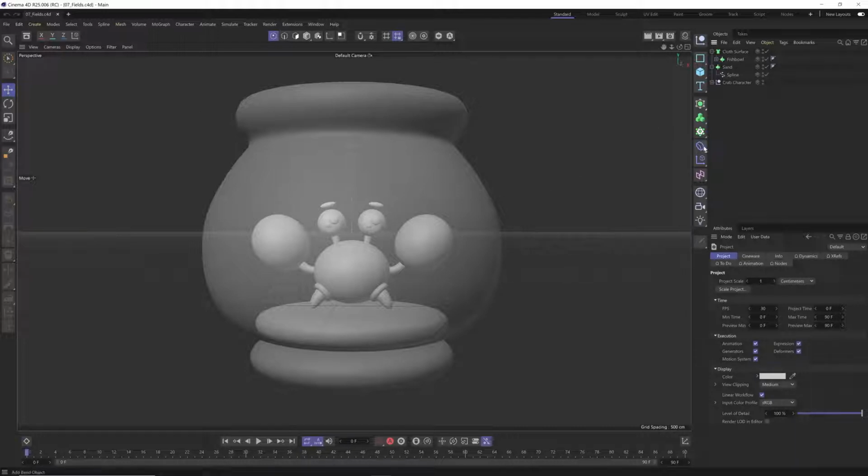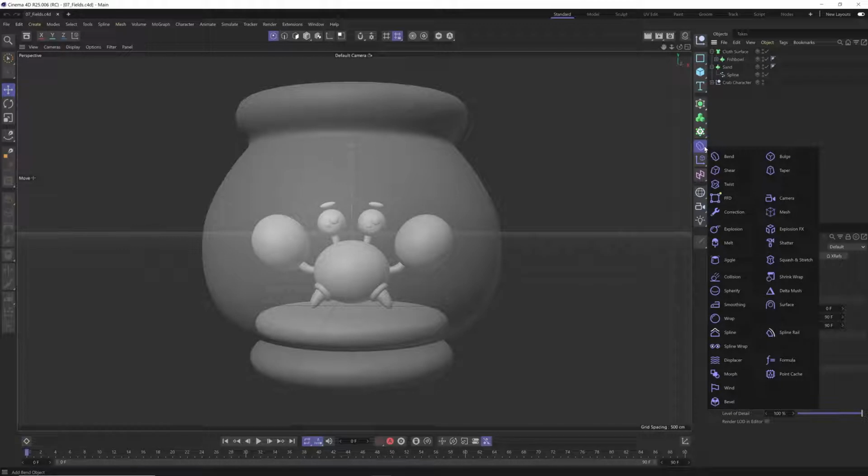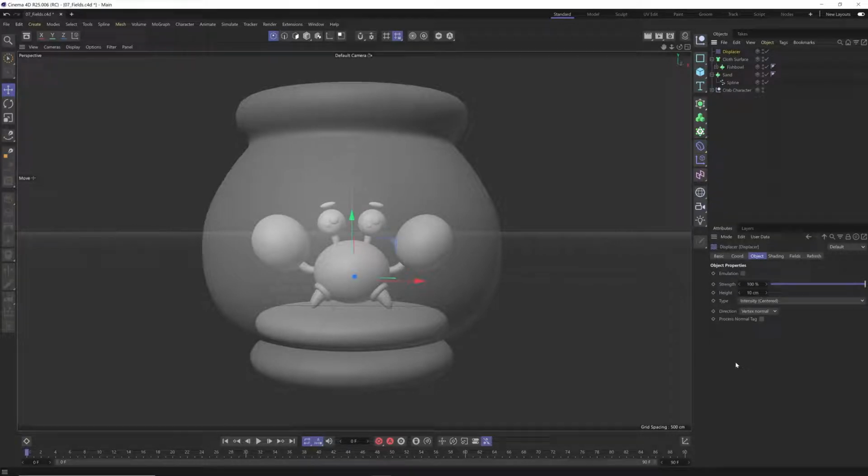Now, if we go into our deformer menu here and go all the way to the bottom, we're going to grab this displacer deformer here. And basically what the displacer does is deform your geometry a certain height and strength amount. And there are many ways to actually drive that displacement.